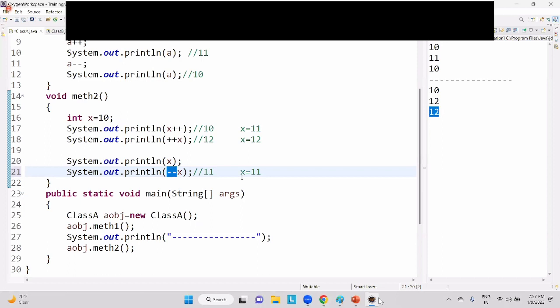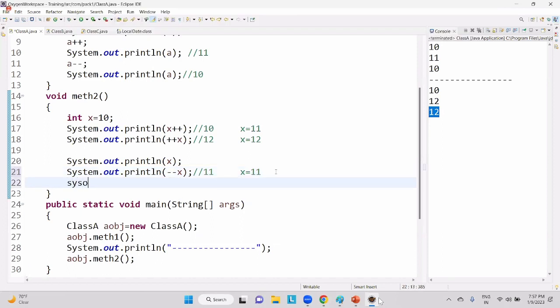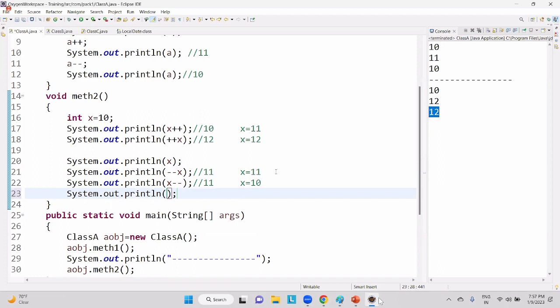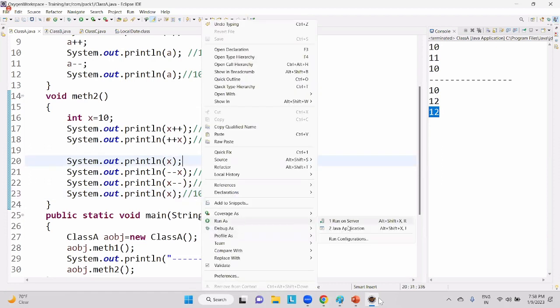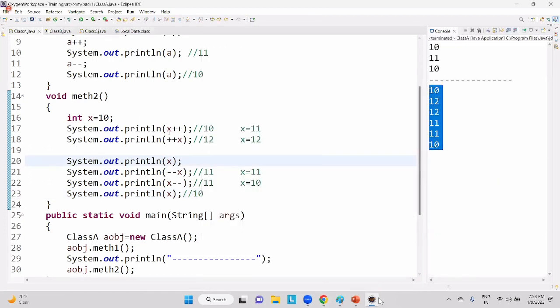This is which decrement? Pre-decrement. Okay. For example, System.out.println(x--). Now tell me what is my output? In my console, 11. What is the x value? Exactly. Right now, System.out.println(x). Now tell me what is my output here? Right click, run as Java application. We will get our output like this. See, 10, 12, here also 12. After that, 11, 11, and 10.